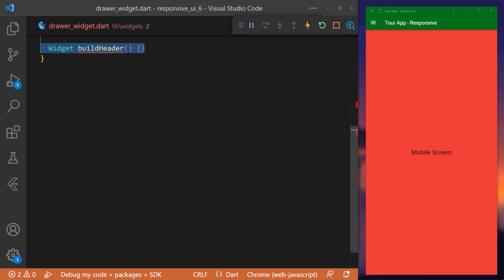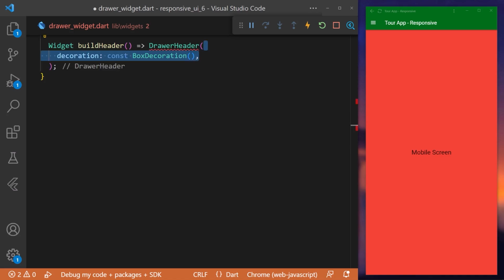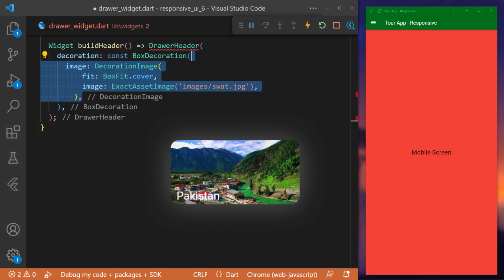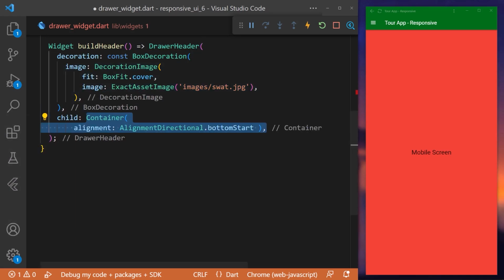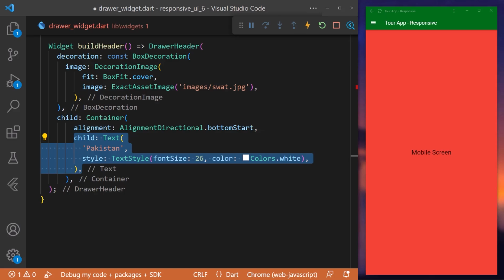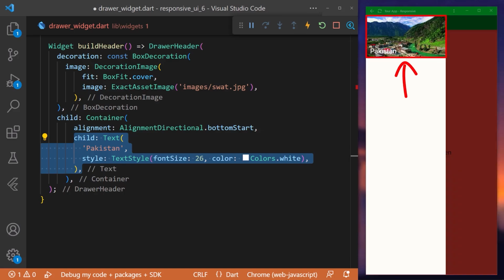First of all, we will create build header method of type widget, and it will return a drawer header widget. For the decoration, we will use box decoration, and inside we will pass image to give the drawer header a nice background image. For the child, it will return a container widget, and inside we will use a text widget with some custom text style to give it a nice look. With this, our drawer header is ready, and now we will create the drawer menu items.